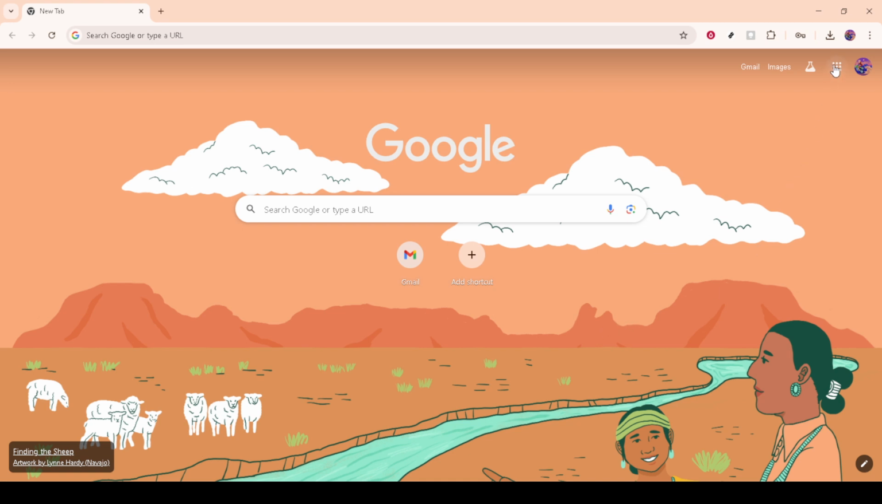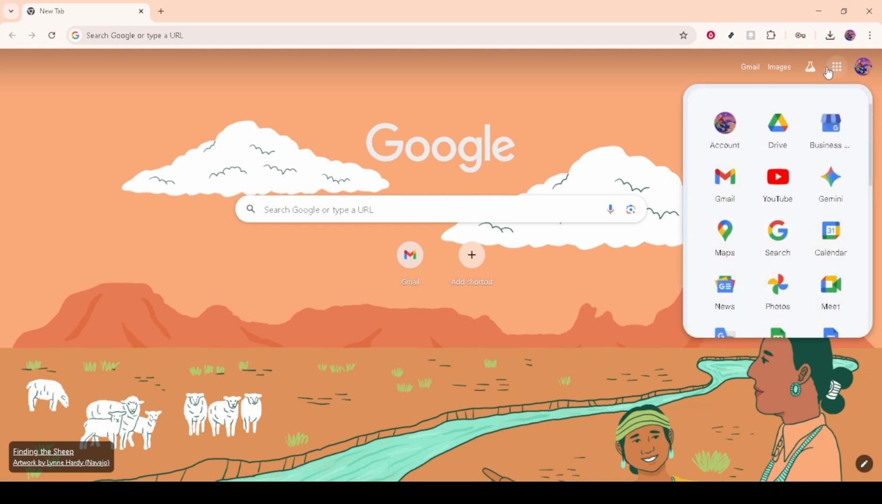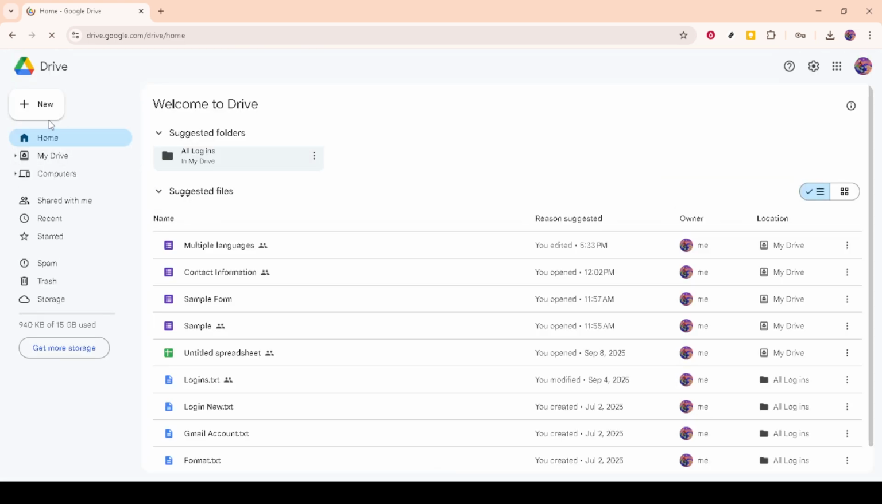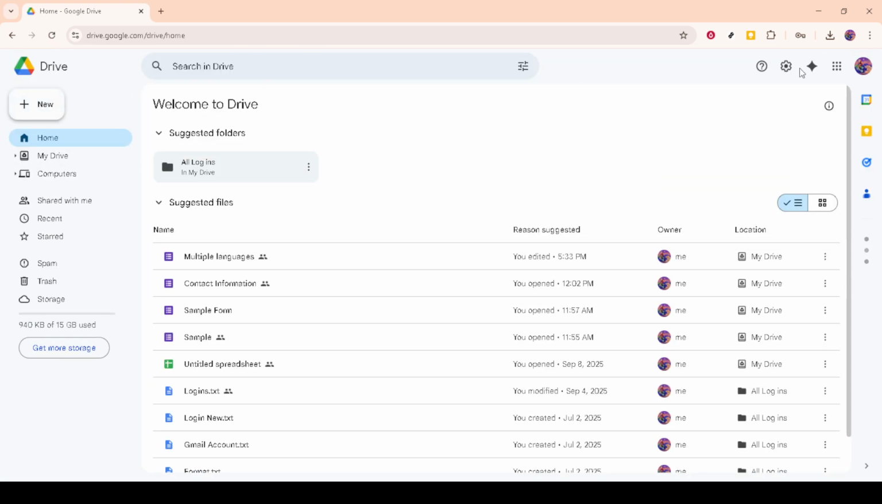First things first, you'll want to open up Google Drive. This is your central hub for Google Sheets, Forms, Docs, and more. Once you're in, look for the Apps grid icon. Clicking on it will display a menu of various Google apps. From here, you'll want to select Forms.